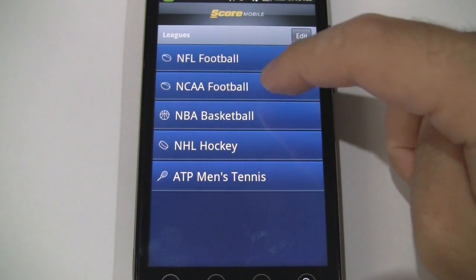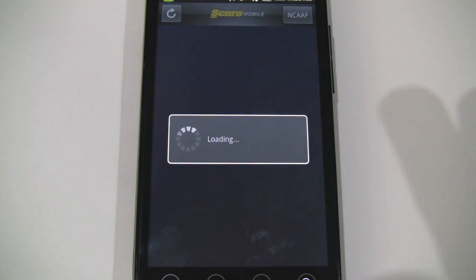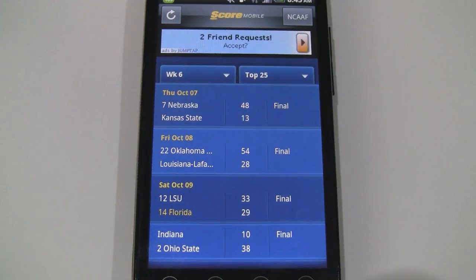So we'll just select one. We'll go to college football and wait for it to load up. So here we are at the main screen for college football. The layout may vary depending on which sport you're looking into, but this is the one for college football.